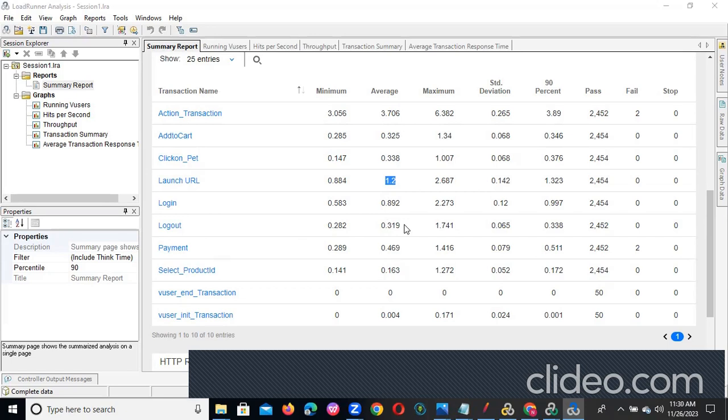No, right? No, sir, one is the action transaction, 3 seconds. Action is nothing but it includes the response time of all the transactions. Okay, no need to concentrate on that.